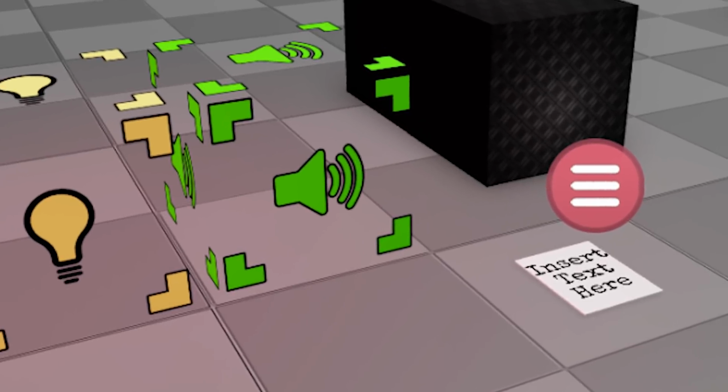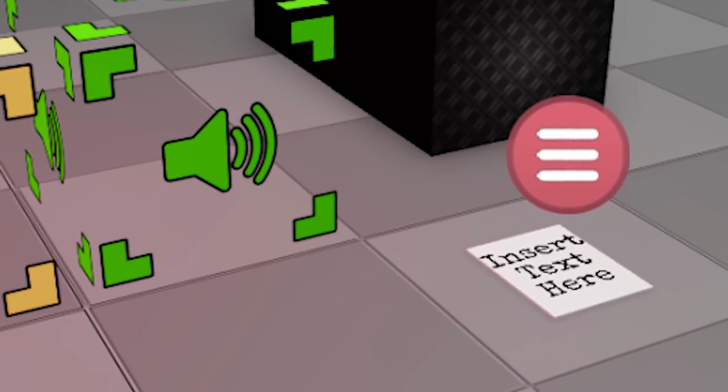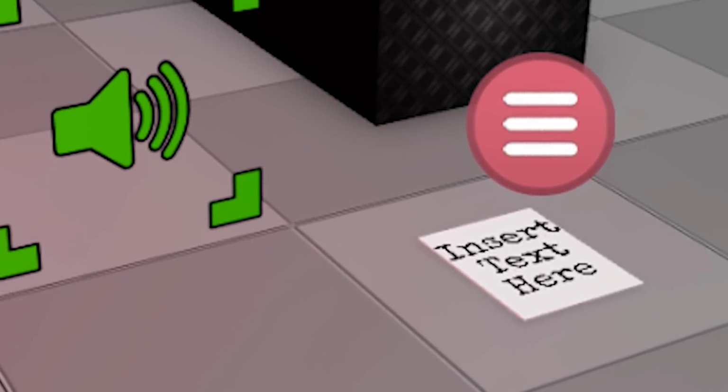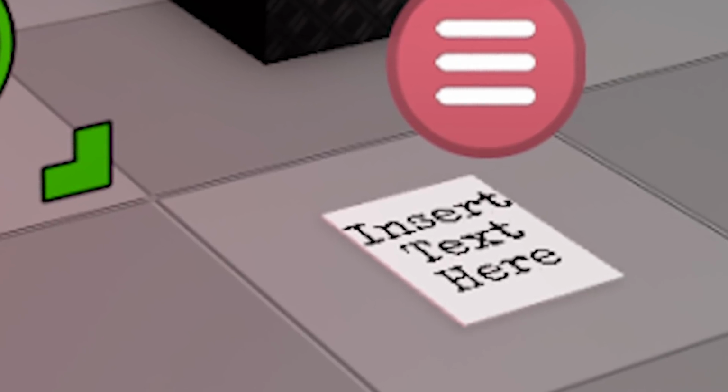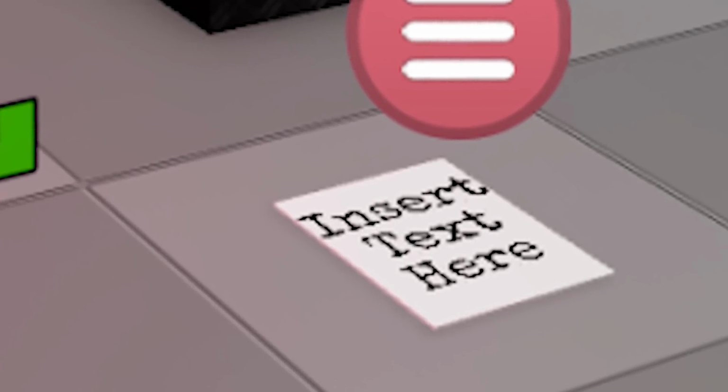And then finally, we have the customizable notes. Customizable notes are finally coming into build mode. You can make your own notes. You can customize them. You can change the texture of them. You can make them white. You can make them brown. You can make them old, wrinkly, whatever.